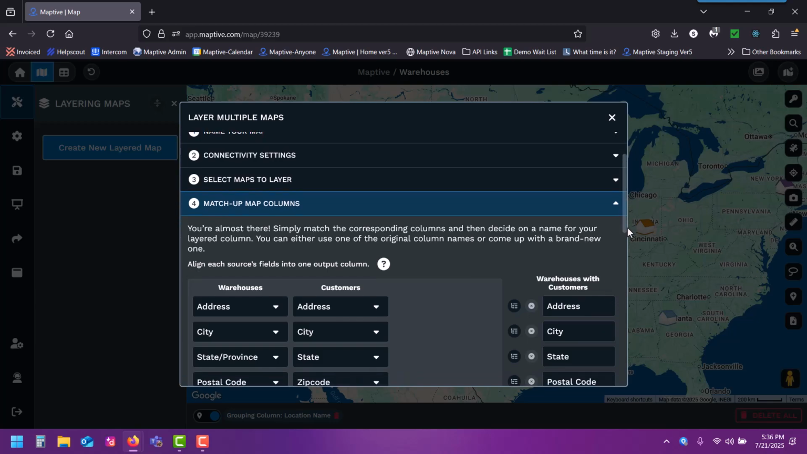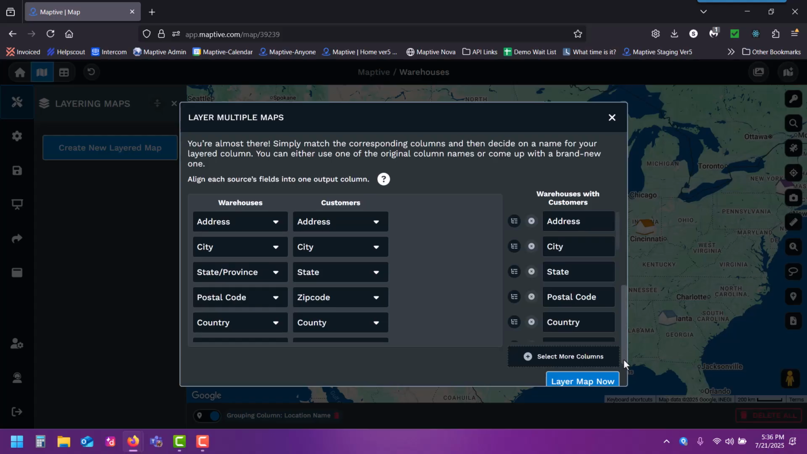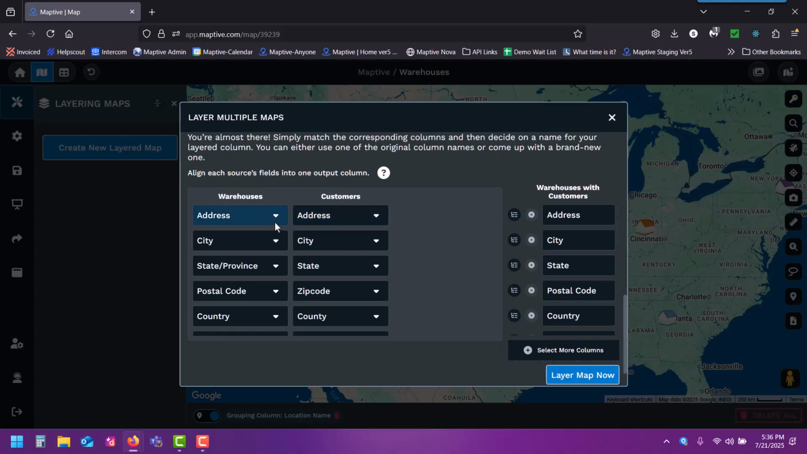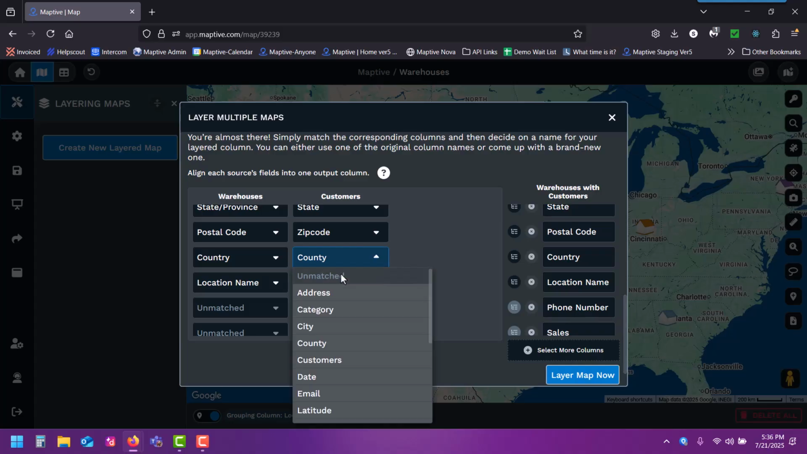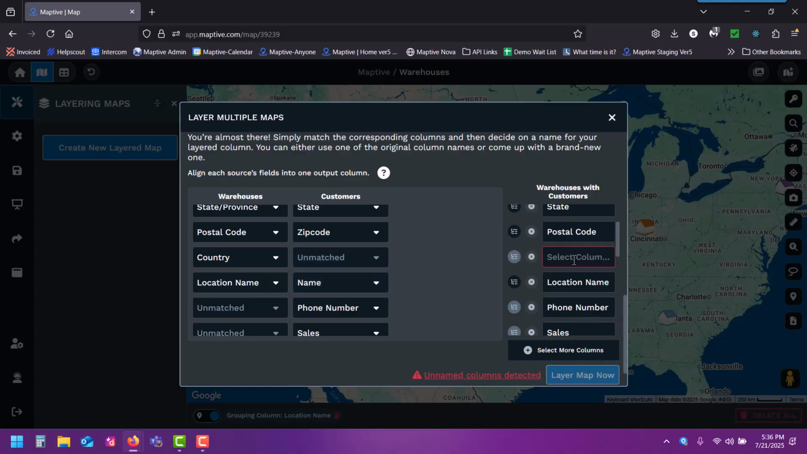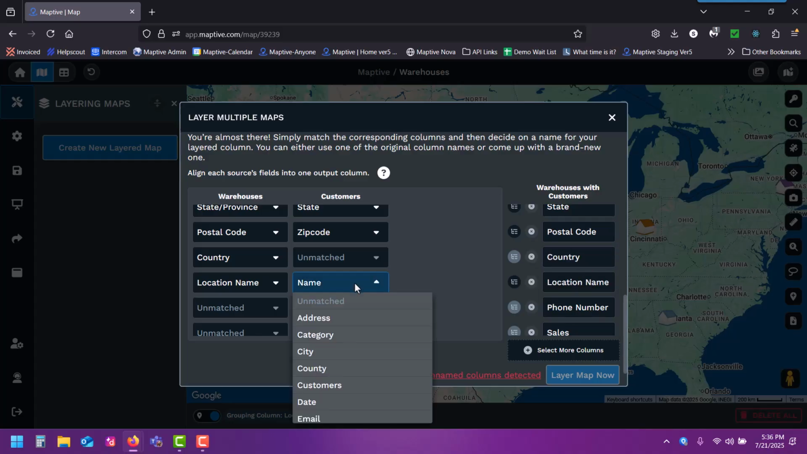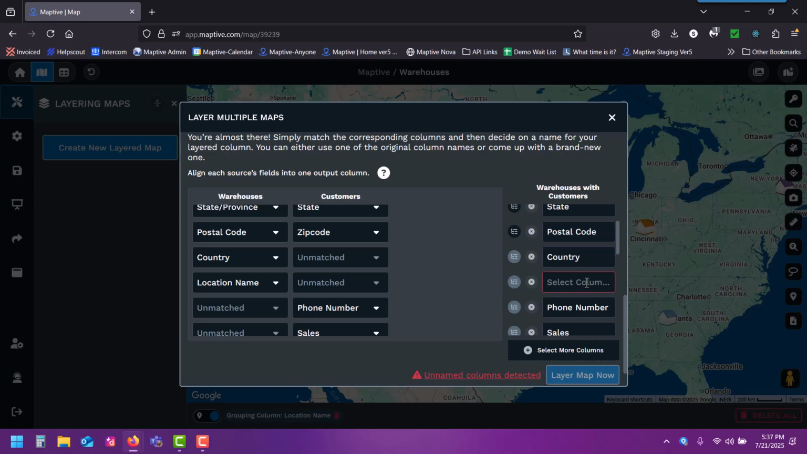Now we're going to double check the way everything is matching up. So we have address and address, city and city, state and state, postal code and zip code. That's perfect. But we see that country and county are not quite correct, so I'm going to unmatch this. It will ask us to choose country. I also don't want my location name matched with my customer name, so I'm going to go ahead and do that.